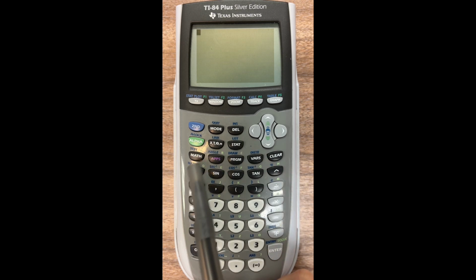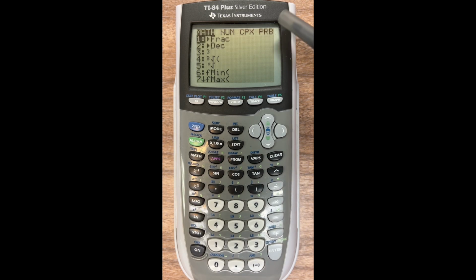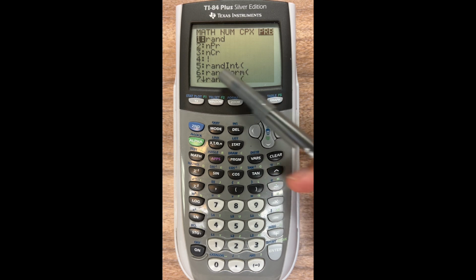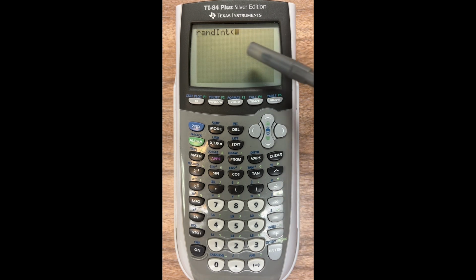So to go to that function, you go to math, and up here you have options. We're going to go to PRB, which is probability, and number 5, or if you have a different calculator, it might have a different number, but it is random integer, randInt. You have to tell the calculator what numbers you are going to use, and the calculator will choose a number between the numbers that you give it. So let's say we want to choose numbers between 1 and 200.